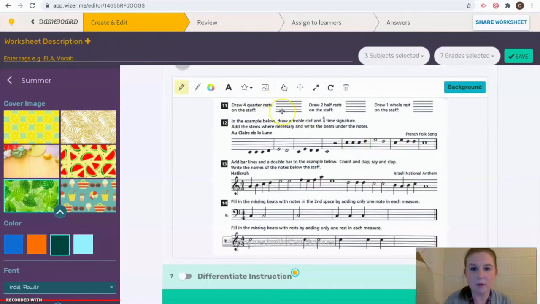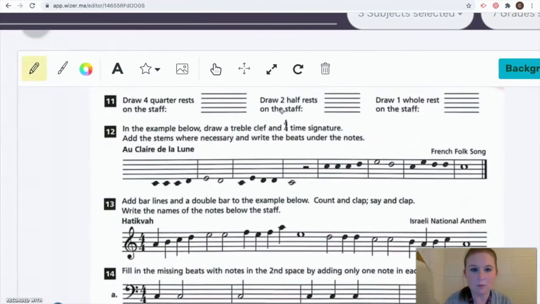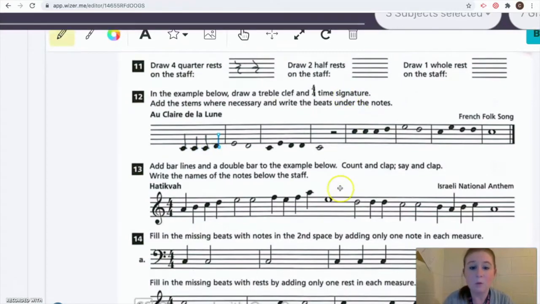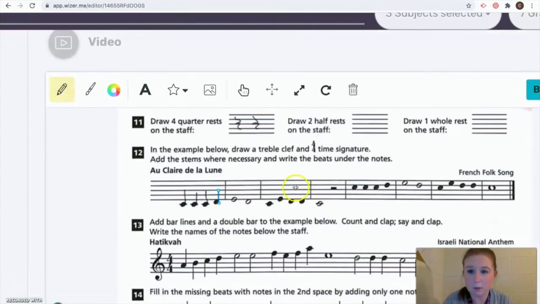So here you can see it's a little bit bigger and it does a really good job with the resolution. But if I wanted to draw 4 quarter rests on the staff, I could have the kids draw a quarter rest. Okay, and that's really not very good. So if I want to draw 2 half rests, whole rest, they can add sticks and it kind of straightens them up for them. Whatever your subject is, there's a lot of stuff that you can do with this. If they mess up, they can click the little finger and select their drawing, delete it, and redo it.